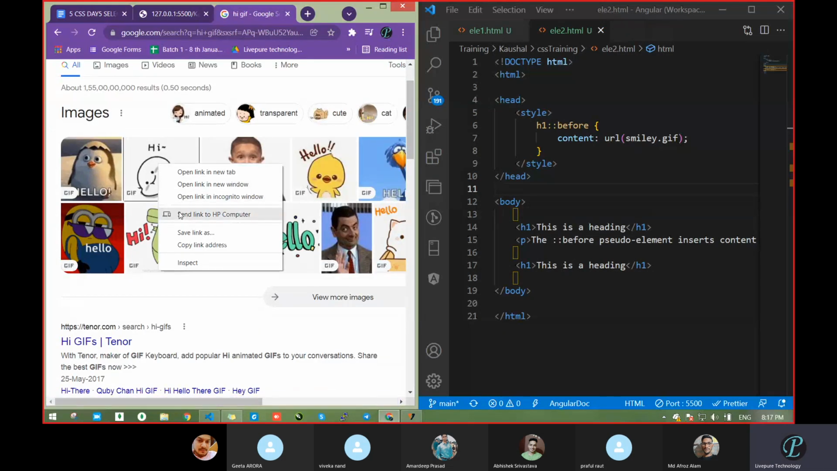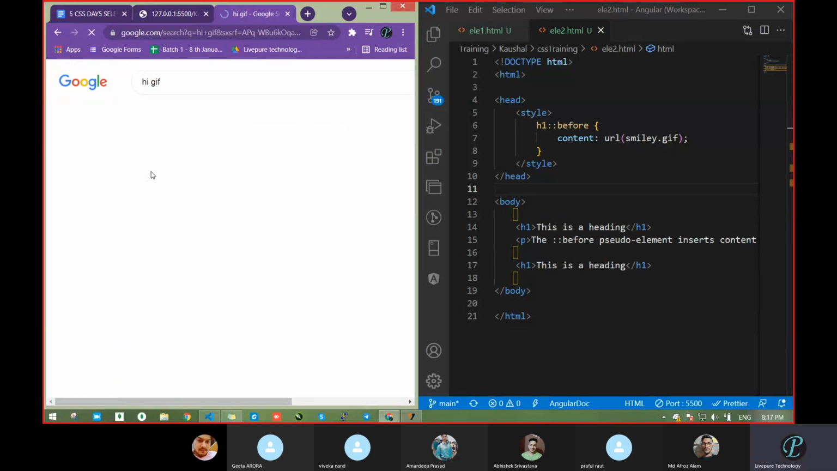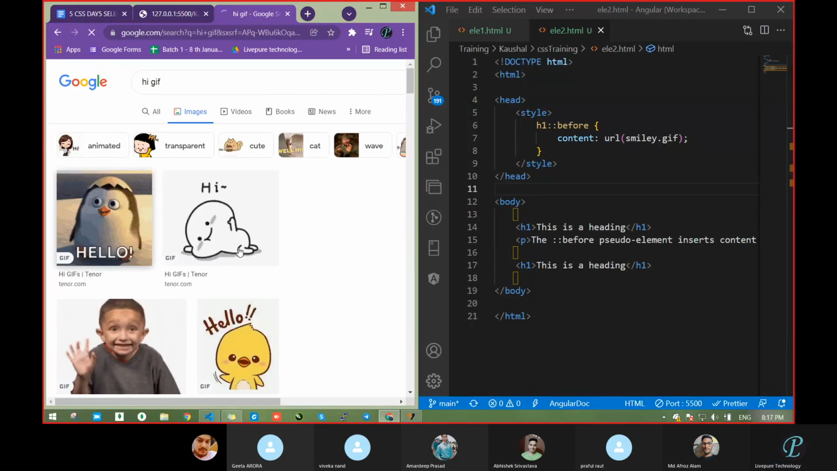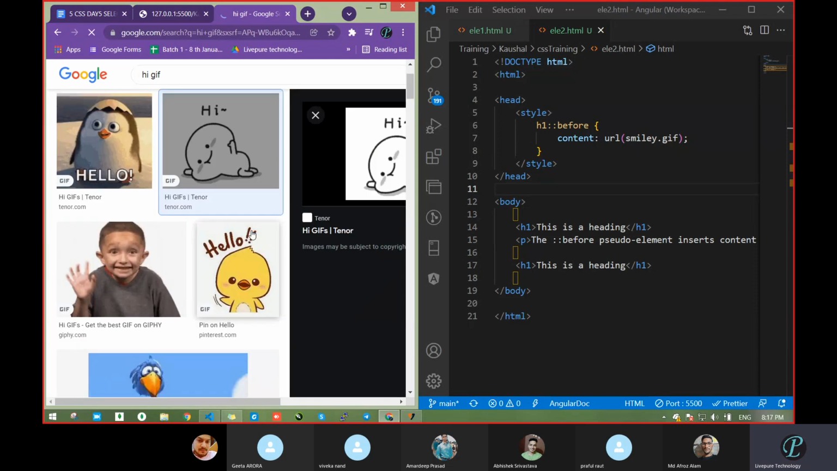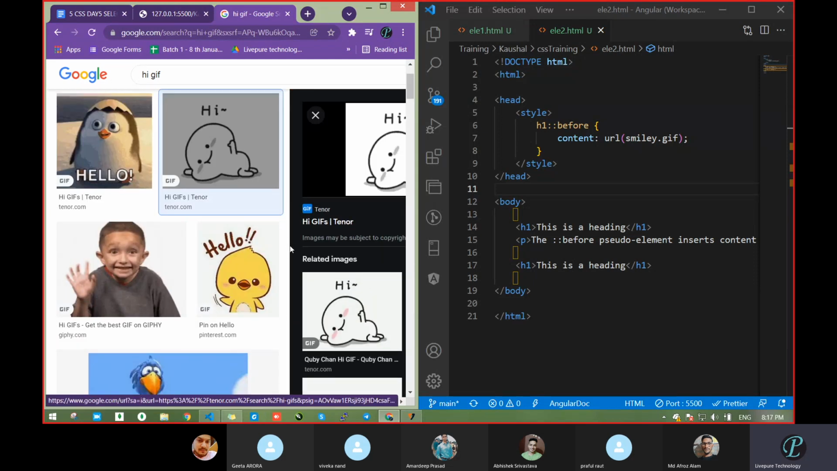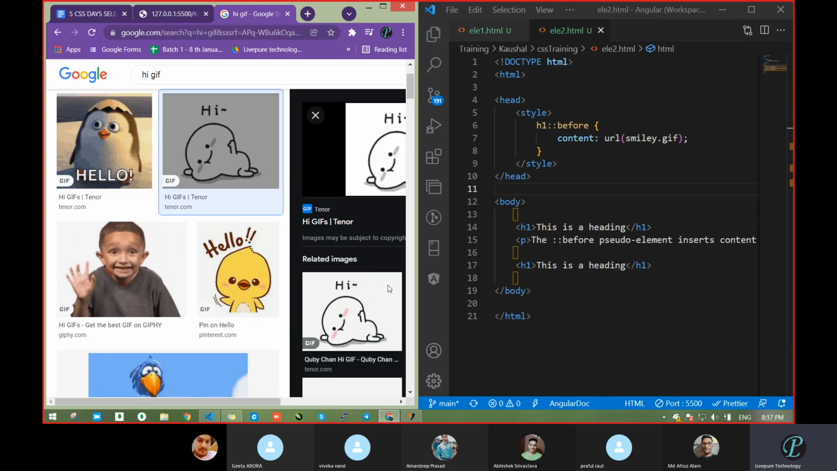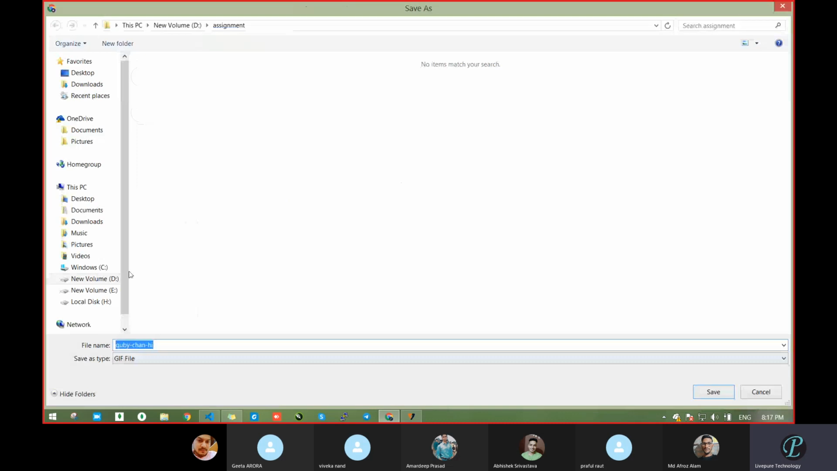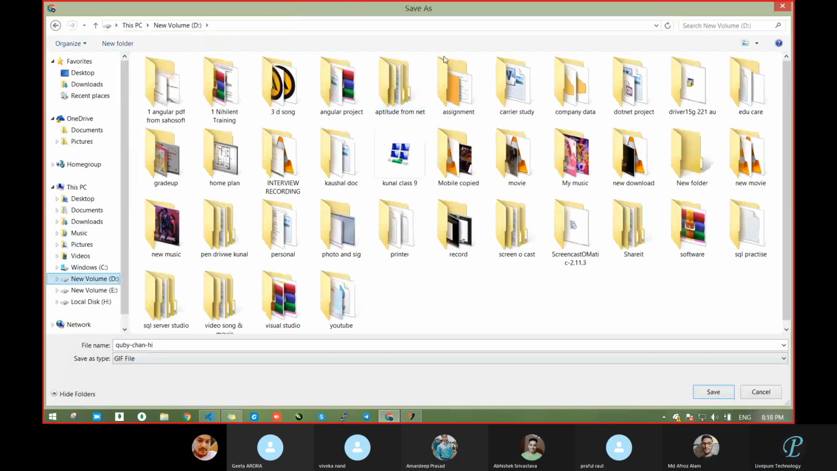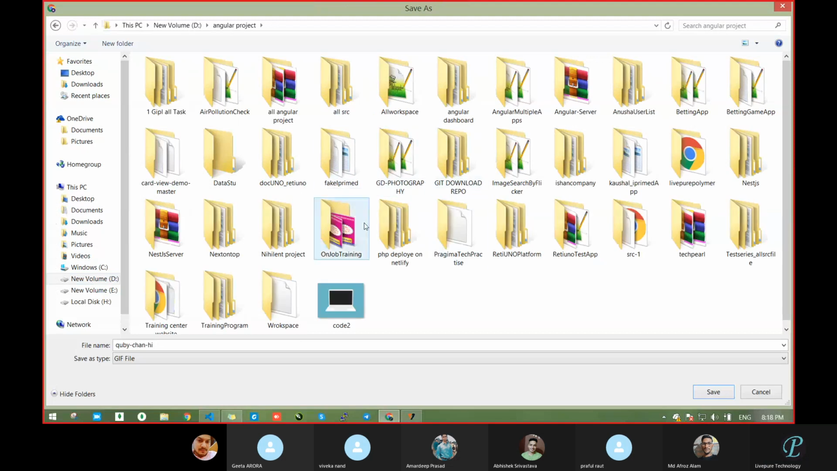Take this and open it. When you're teaching CSS, that is the complicated part: take that image, download it, and then practice. That is the most complicated thing. Where is that file? Training.